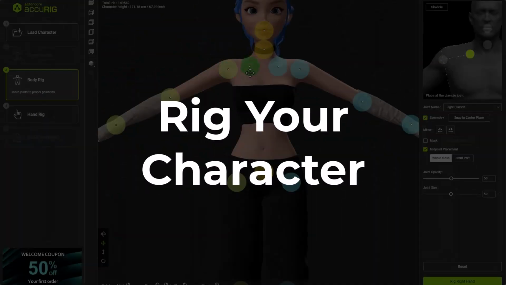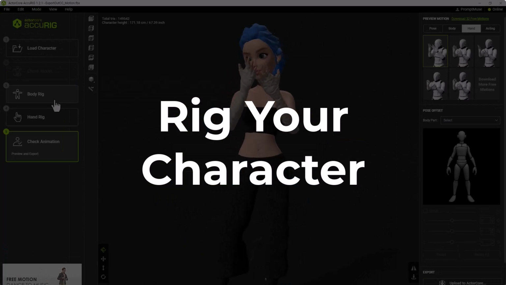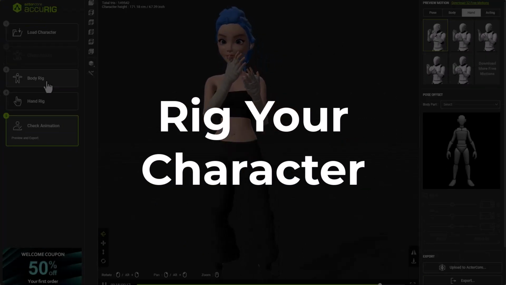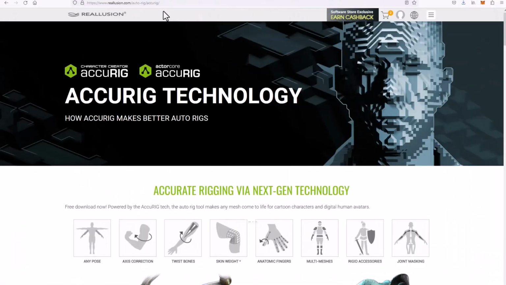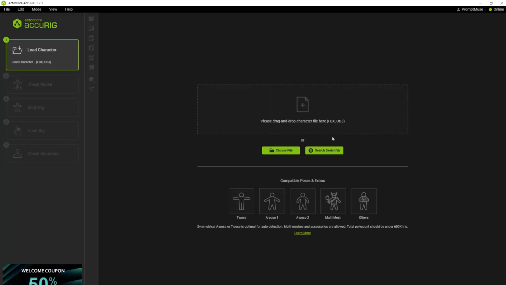Before jumping into Cascadeur, one thing we need to do with our bespoke character is generate a rig. This rig needs to be supported by Cascadeur, and the best program I found for this is AccuRig. It's an auto rigging tool and it's free to download. Install and load up AccuRig.